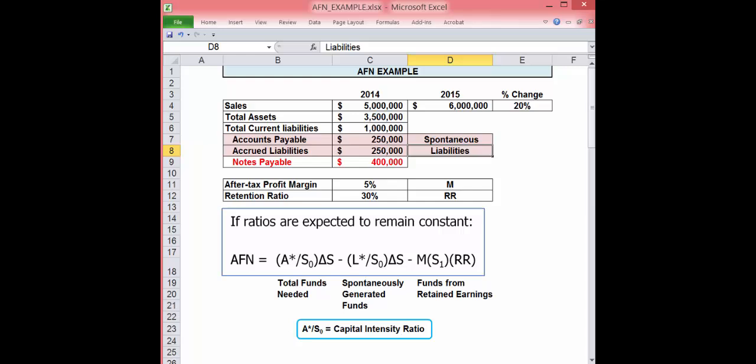It has three components. The first component is the total amount of funds needed to support the expected growth in sales. The second component is the amount of funds generated spontaneously by the increase in sales. This reduces AFN. The third component is the funds generated from retained earnings. This also reduces AFN. Note the main variable in the first component, A* divided by S₀.